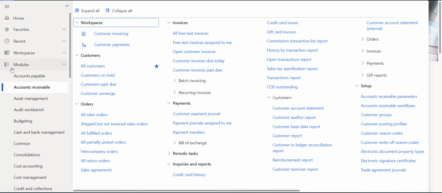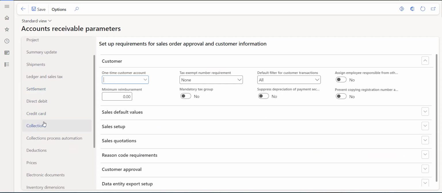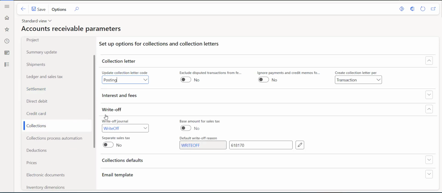All right, so I'm going to head to Accounts Receivable, enter Setup, Accounts Receivable Parameters. And here we have a section called Collections. And this is a section actually with the write-off. You can see the first part is the write-off journal. So currently I already have one, and I can show you the details.